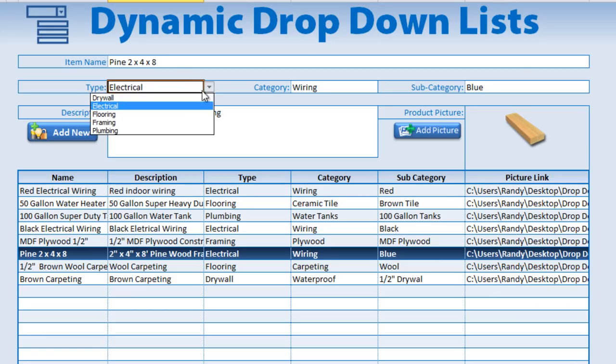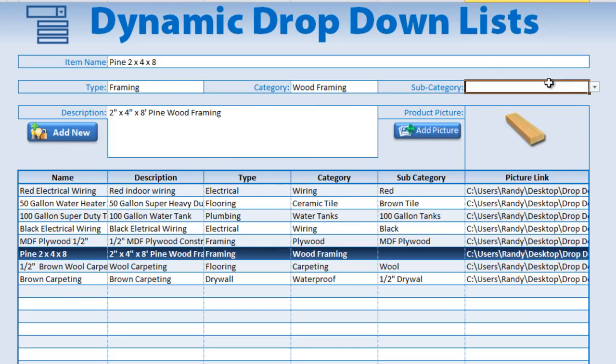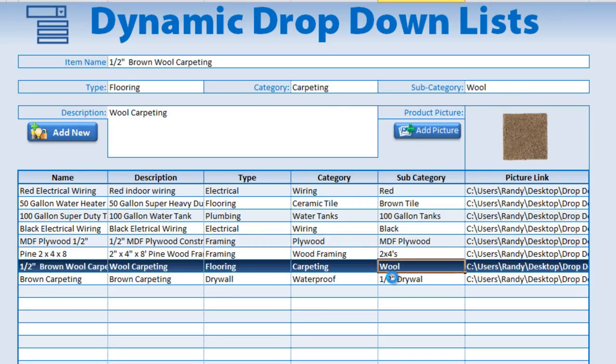Let's go ahead and put this back to its proper framing since we've got this already. And then wood framing, and you see how those items change. And 2x4s. And you notice it's saved automatically in the table below. So that's really convenient and really powerful. Now, let's go ahead and see how we did that.